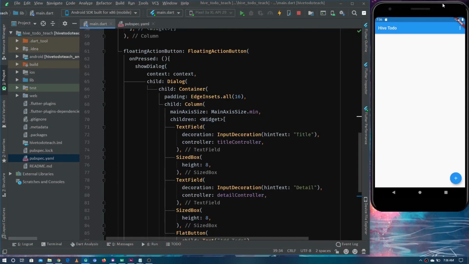So let's get started. Hive database is a NoSQL lightweight offline database. It gives you data persistency. It means if you close the application and reopen it, the data will be available.